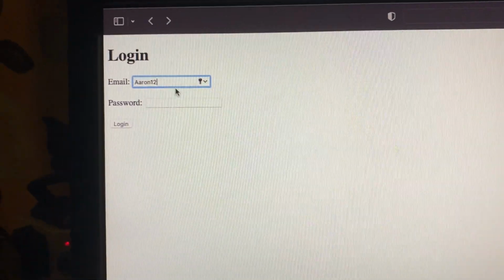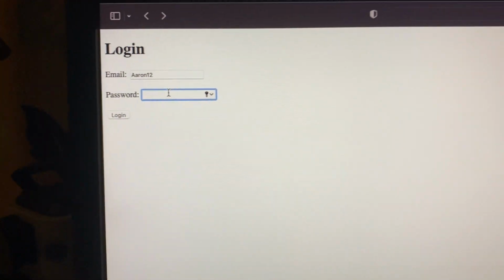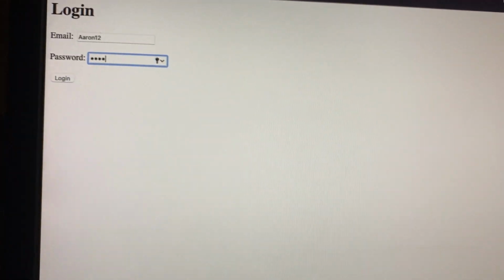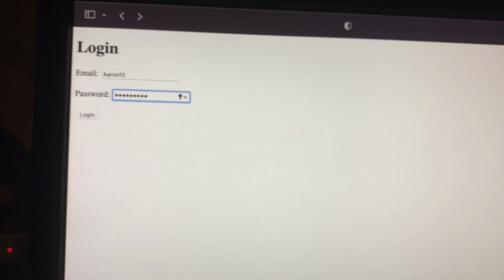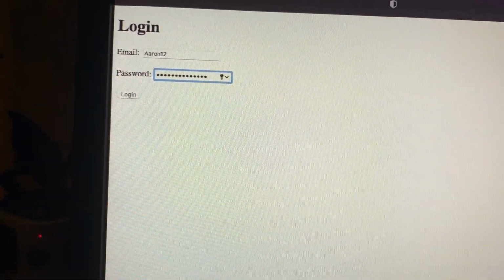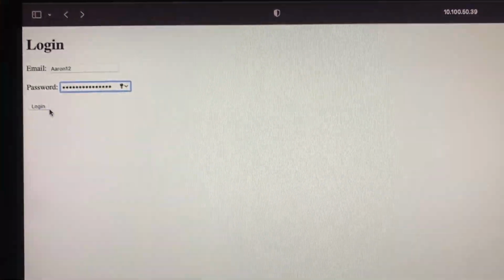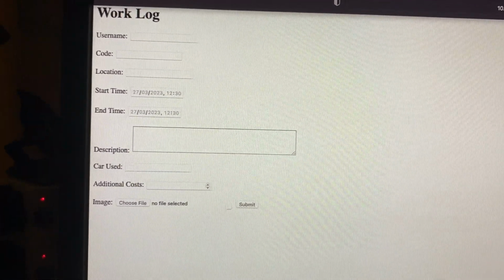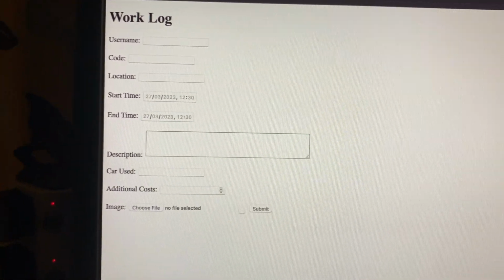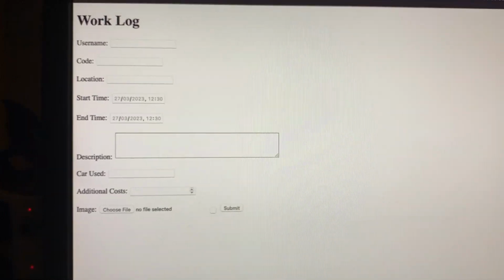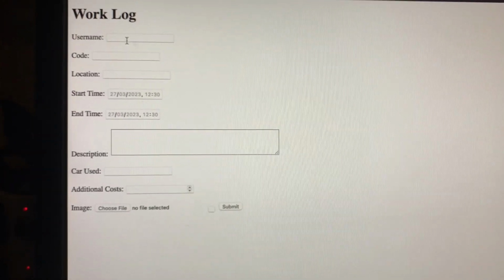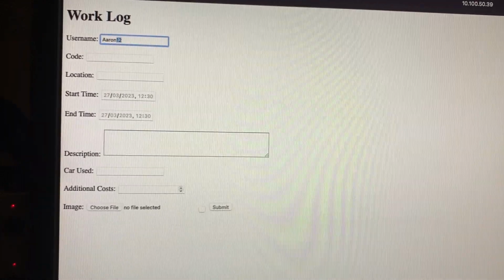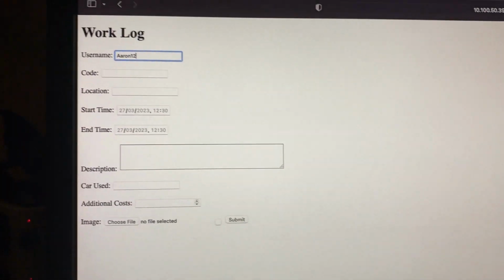So now when I try to log in, Aaron12 is my username from before, and my password was password123 exclamation mark. Should work without any problems. Yep, so it takes me to my survey, which was accessed before. So now I put in Aaron12. See, it already recommends it to me.